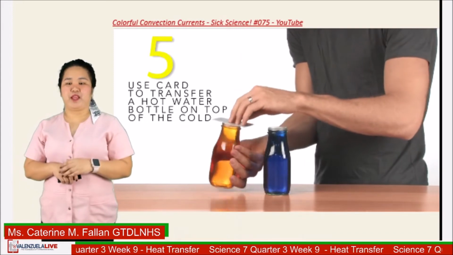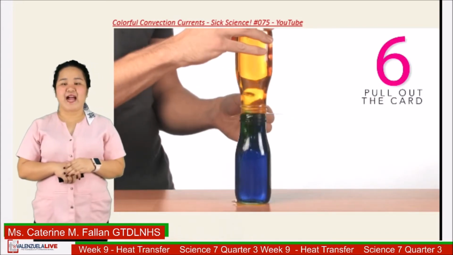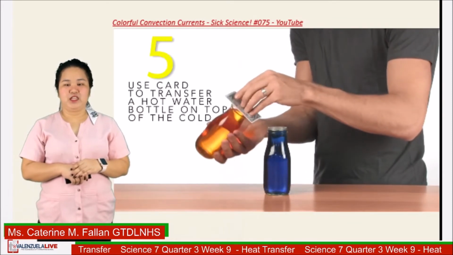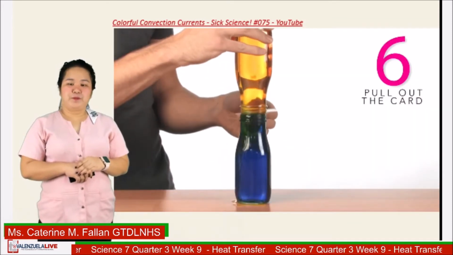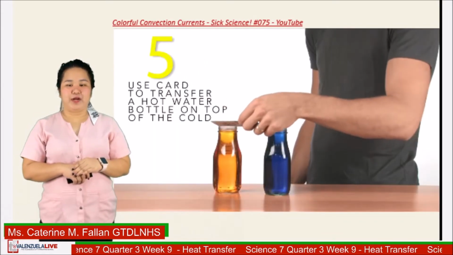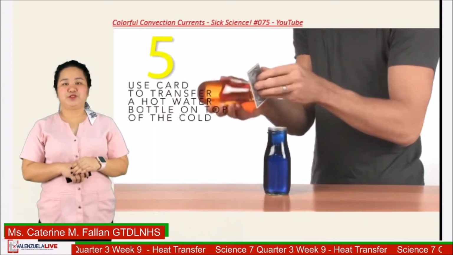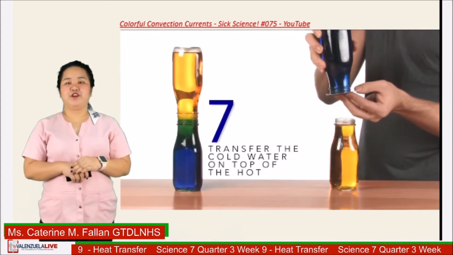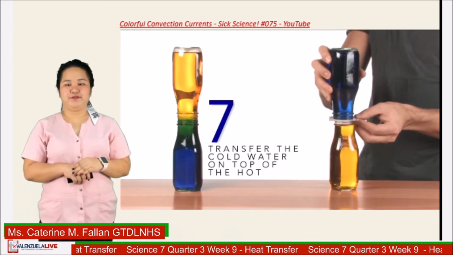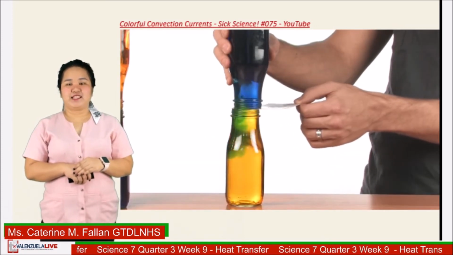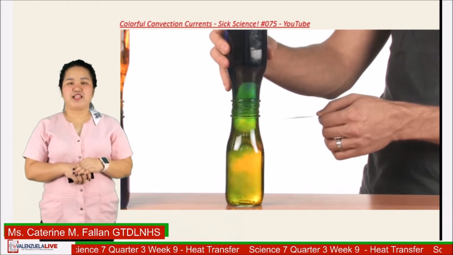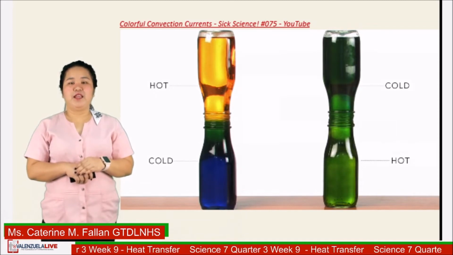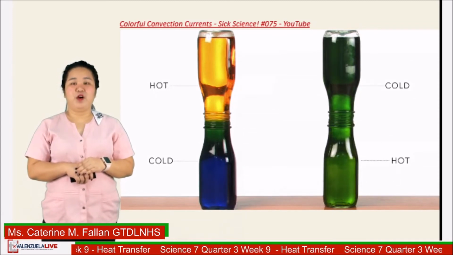Then, use the playing card to transfer the hot water bottle on top of the cold water bottle. The 2 bottles should be positioned so that they are mouth to mouth with the card separating the 2 liquids. Pull out the card and observe what will happen. Lastly, using a playing card, transfer the cold water bottle on top of the hot water bottle and pull out the card. Observe what will happen.